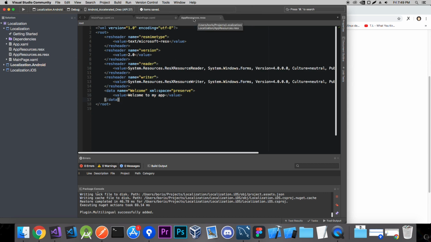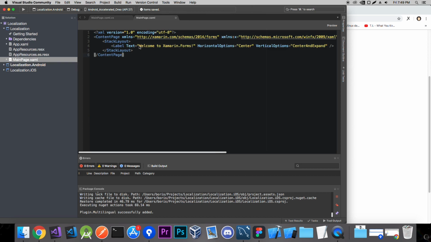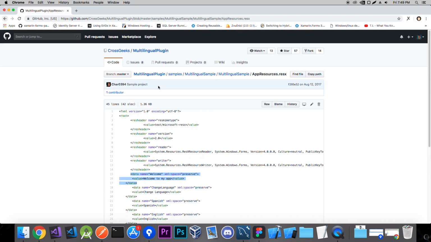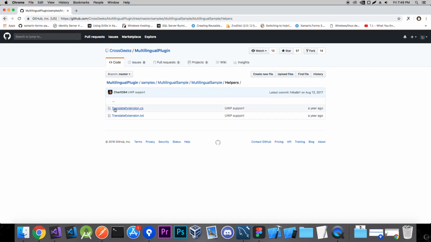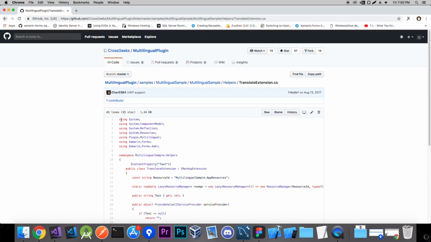So let's now add, okay, we have this label here. Now let's set the label text not to be hard-coded, but to be pulled from this appresources.resx file. So how are we going to do that? Again, let's go to this example over here. Now we'll go a couple directories back, and you see this helpers folder. Go in, see this translate extensions.cs. Now we're going to copy it.